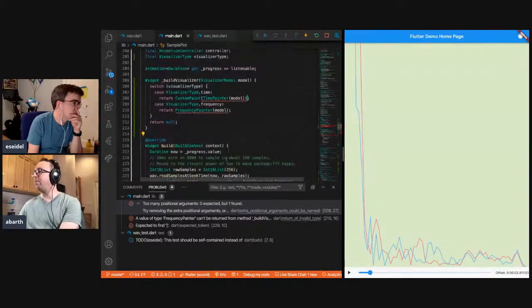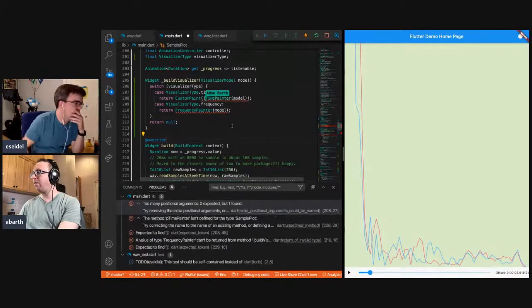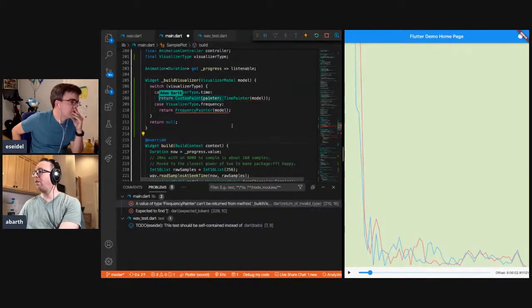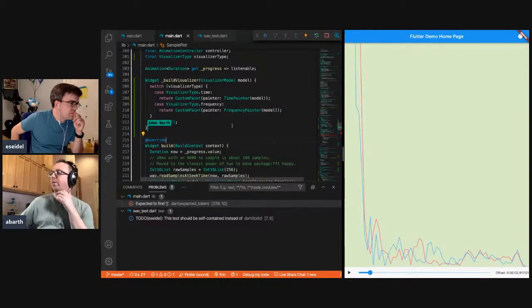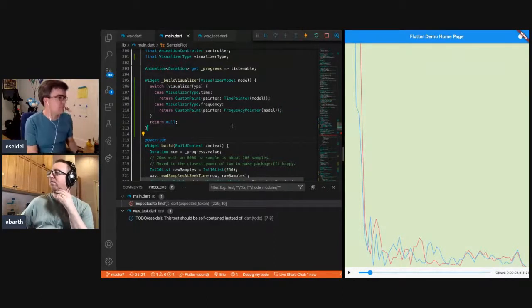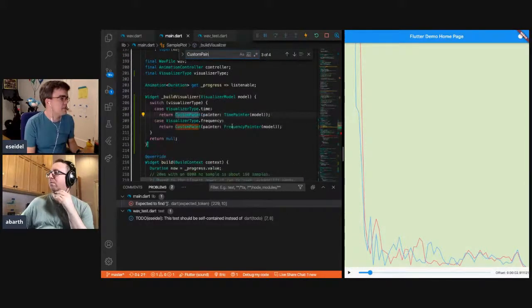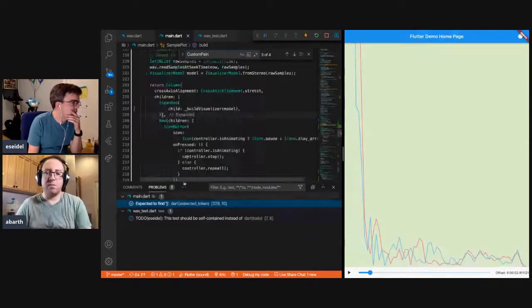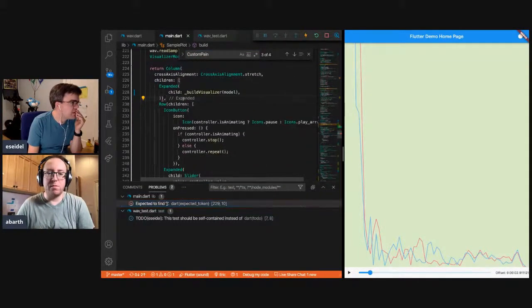What's the name of it? Is it called Painter? Might have to look at how it was called before, but that sounds reasonable. Does the custom paint do anything here other than take this other custom painter object? I think there are other parameters you could give to it. Okay. Expected to find... Oh, we must have made a copy paste error. Children. I see this.